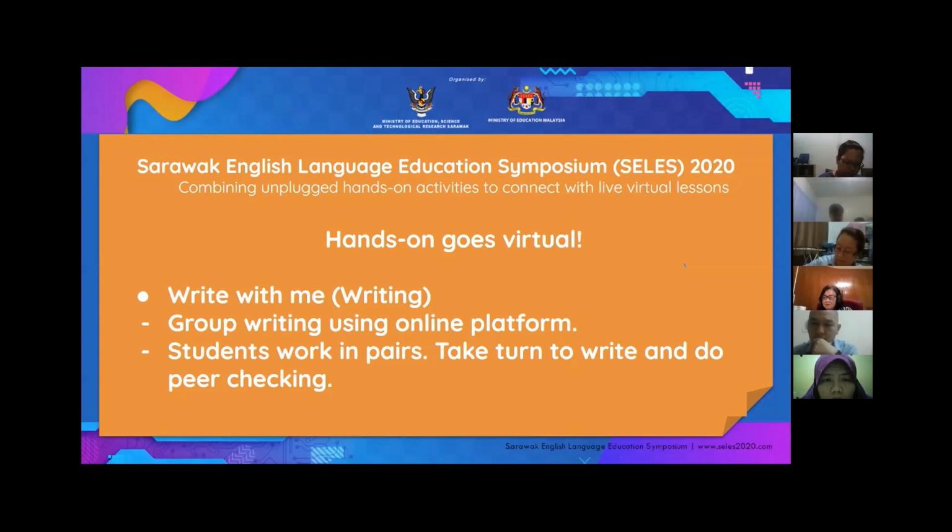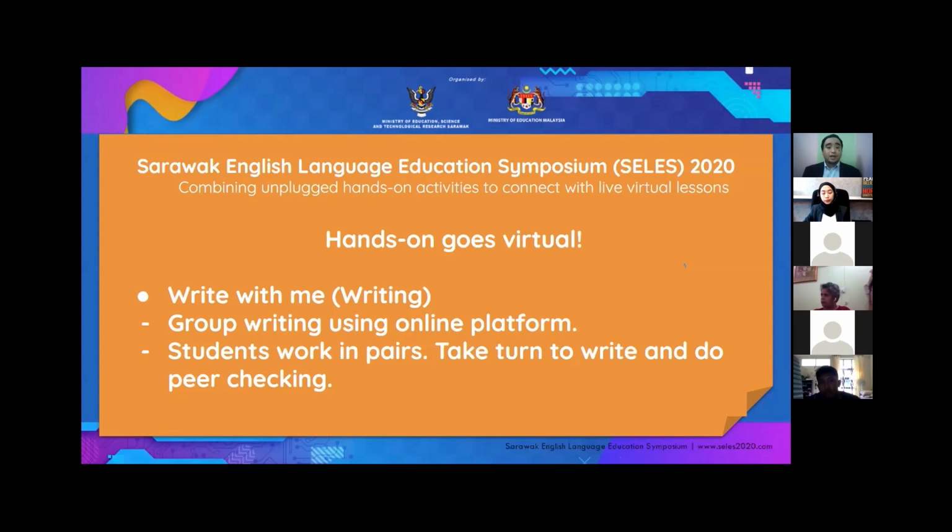So group writing using an online platform is something that we can do in the virtual classroom. Students can work in pairs, take turns to write and do peer checking. We can do this in Google Docs, for example. Just ask the students to share their document with 2 or 3 friends and they write in their Google Docs. And as a teacher, when they share the document with us, we can see who writes and when they write. We can track which students write, and which students do not contribute to the activity.